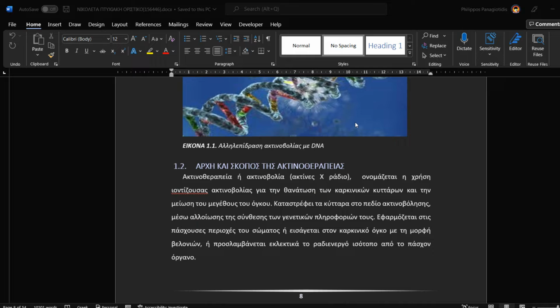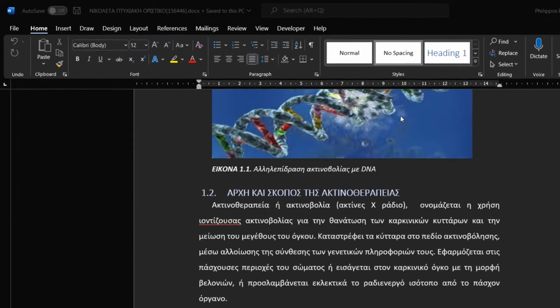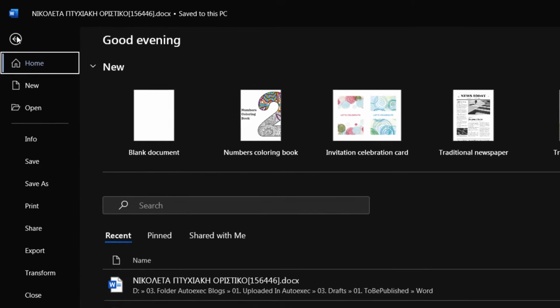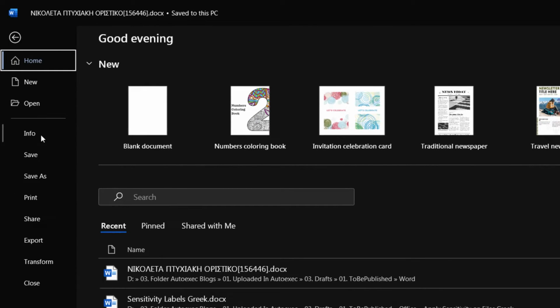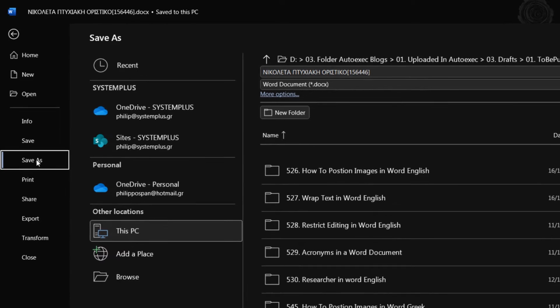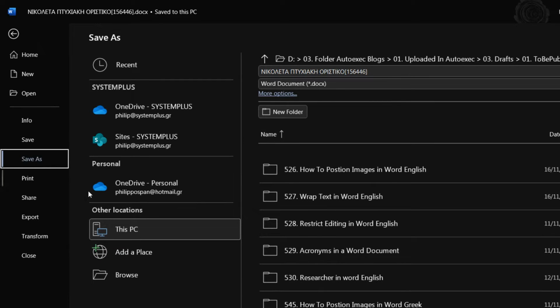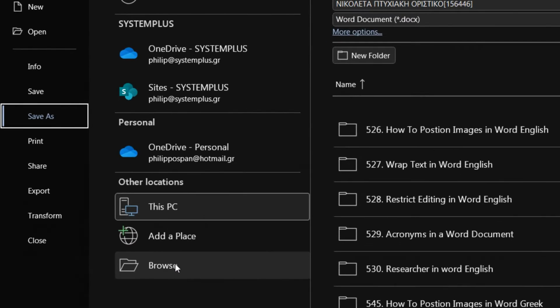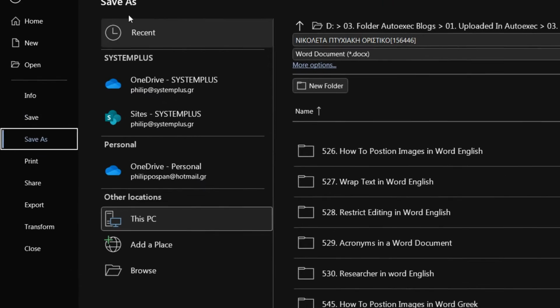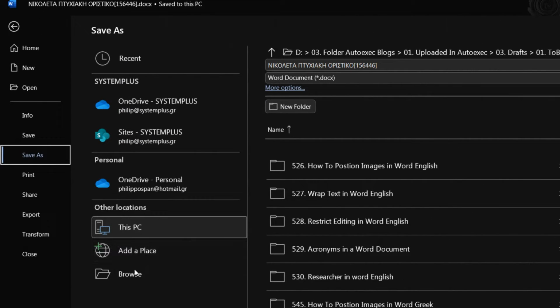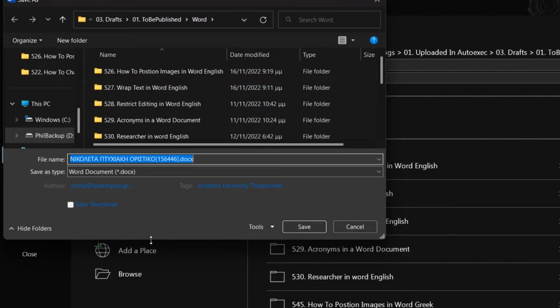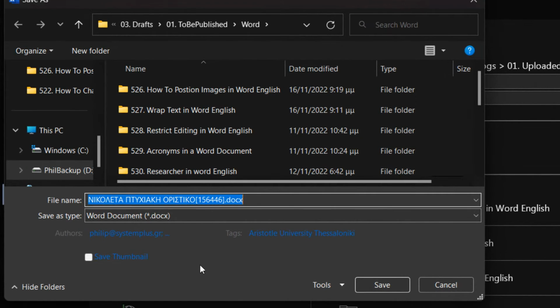First of all, we must have created the document that we want to save as type OpenDocument. Then we select the File tab to move to Backstage View. From the drop-down menu that appears from the left, we select the category Save As. From the middle of the Save As task pane, we select the command Browse. Once we select the Browse command, the Save As dialog box appears.